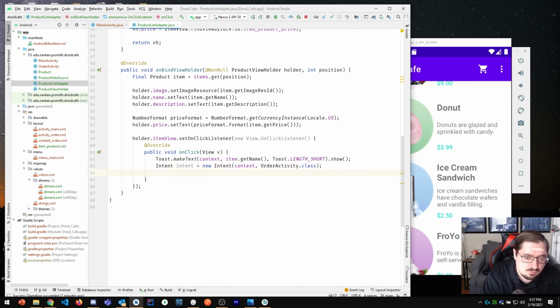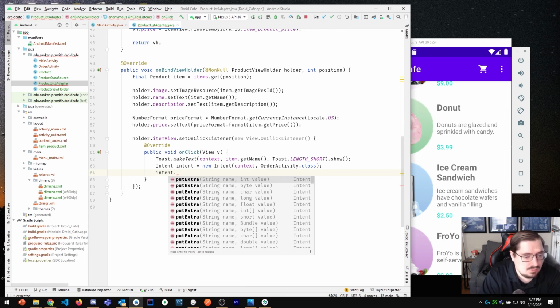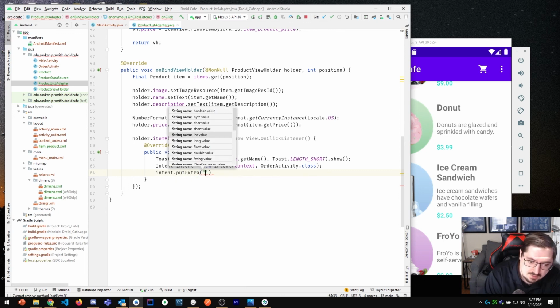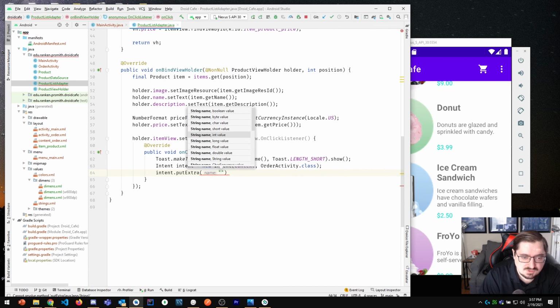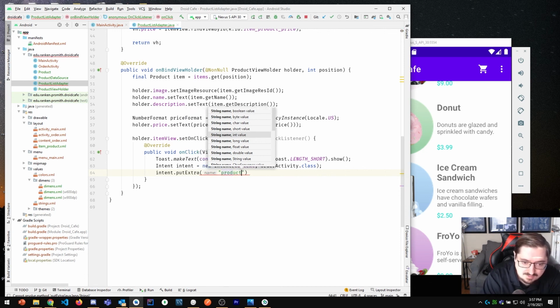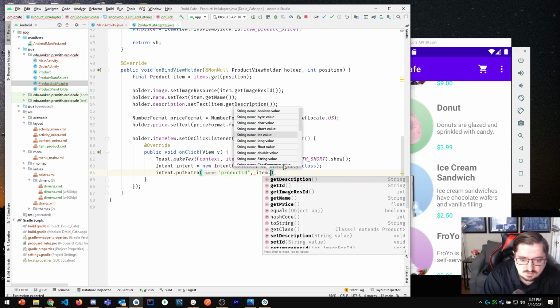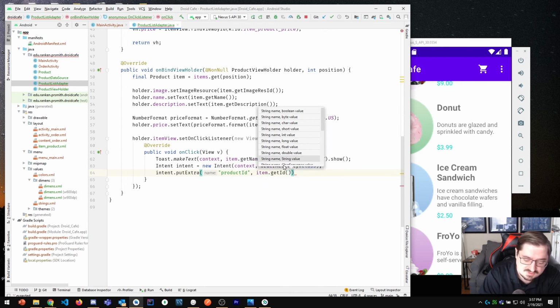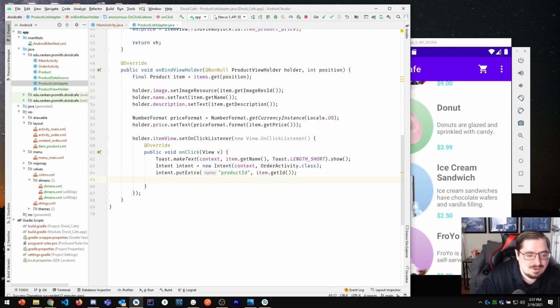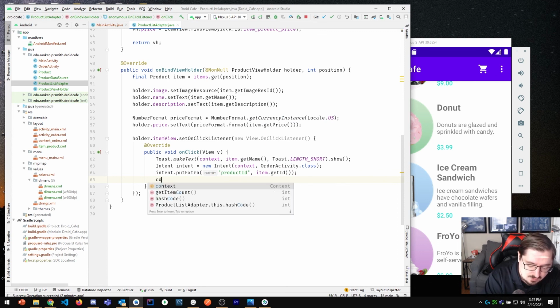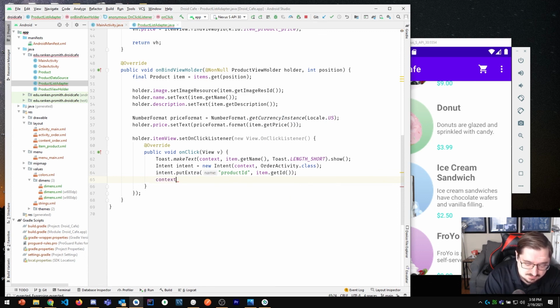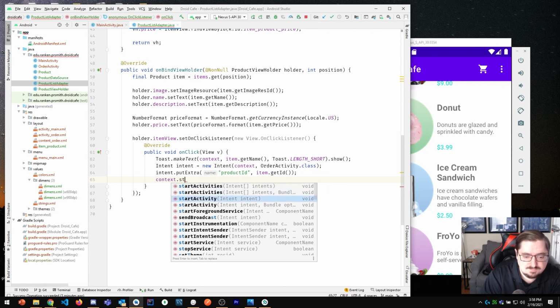And then I would say, well, we want to include some information about, say, which item we're showing. So I'd say intent.putExtra, and so this would be like product ID, and I would put in item.getID. So I'd pass through the product ID, and then I might say then context.startActivity.